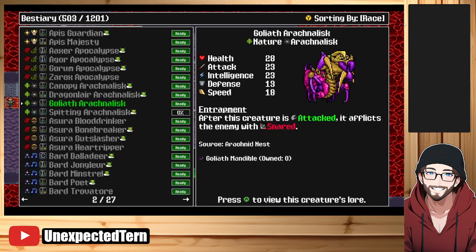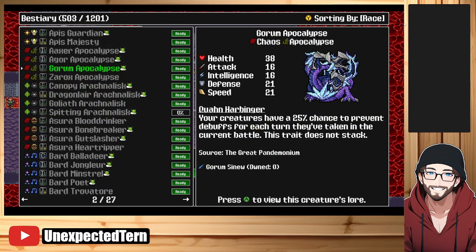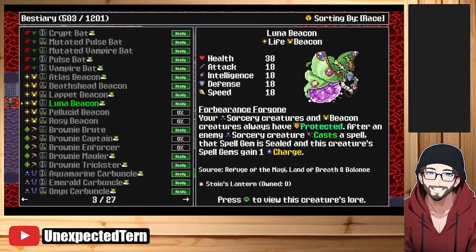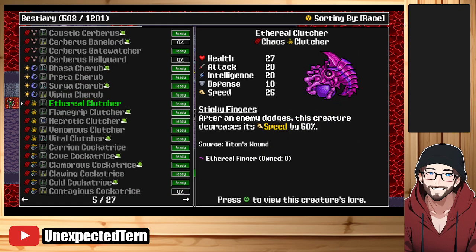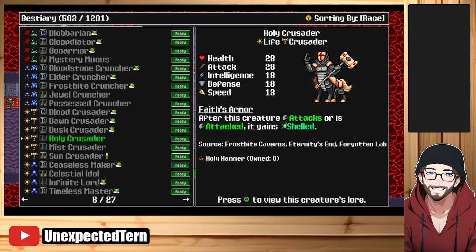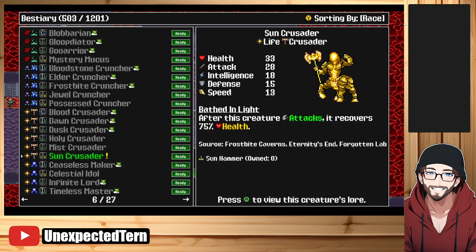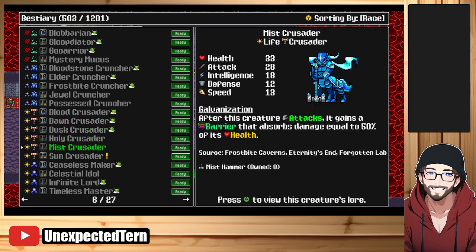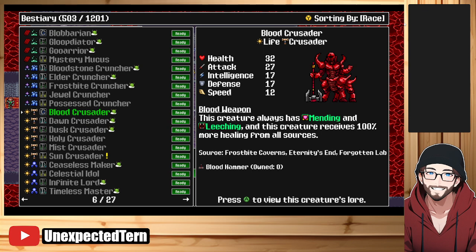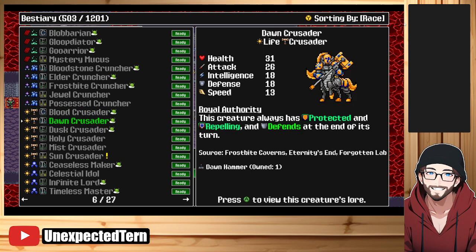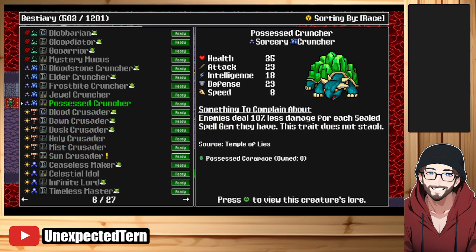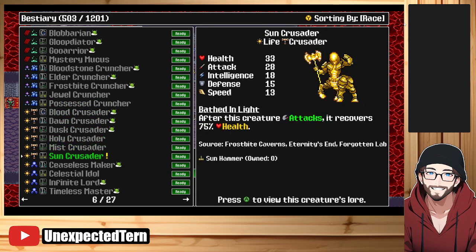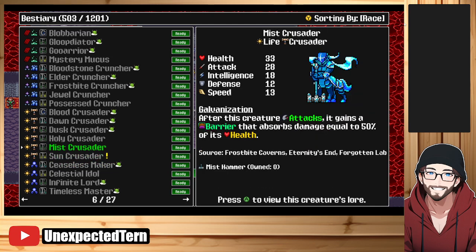We also got a new Crusader, which I continue to very much like the appearance of. There we go. Sun Crusader. Look at that guy. Faith and Light. After this creature attacks, it recovers 75% health. Okay. Yeah, these guys are sweet. This was the very first one we encountered, and I was already smitten. Unfortunately, none of their stuff has really appealed to me to use in our current team, so oh well.